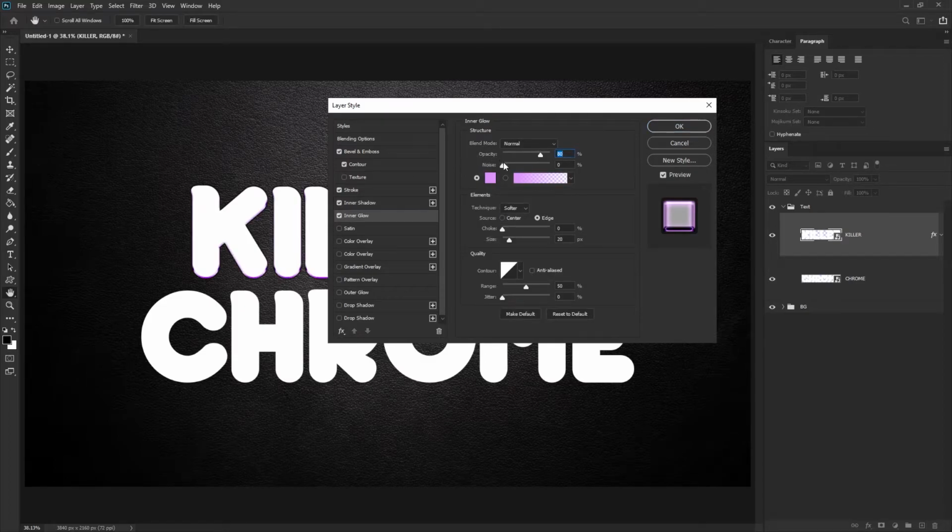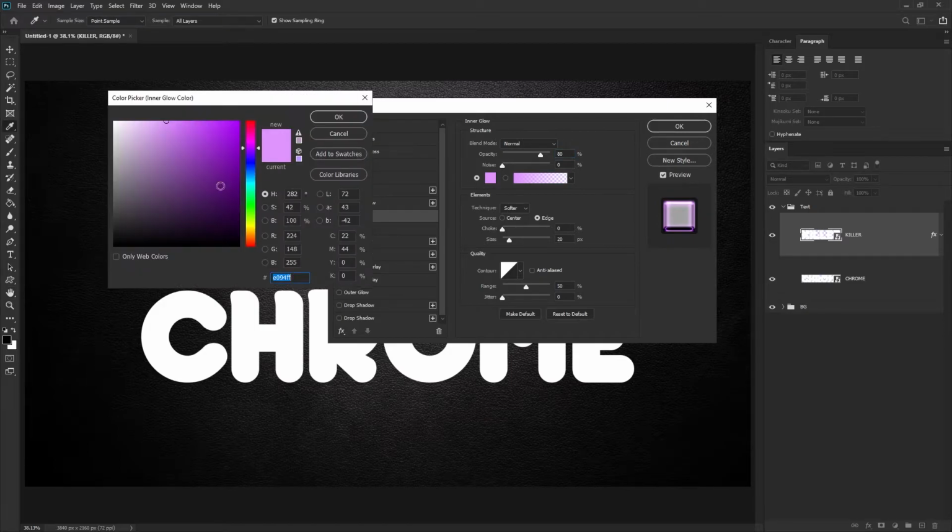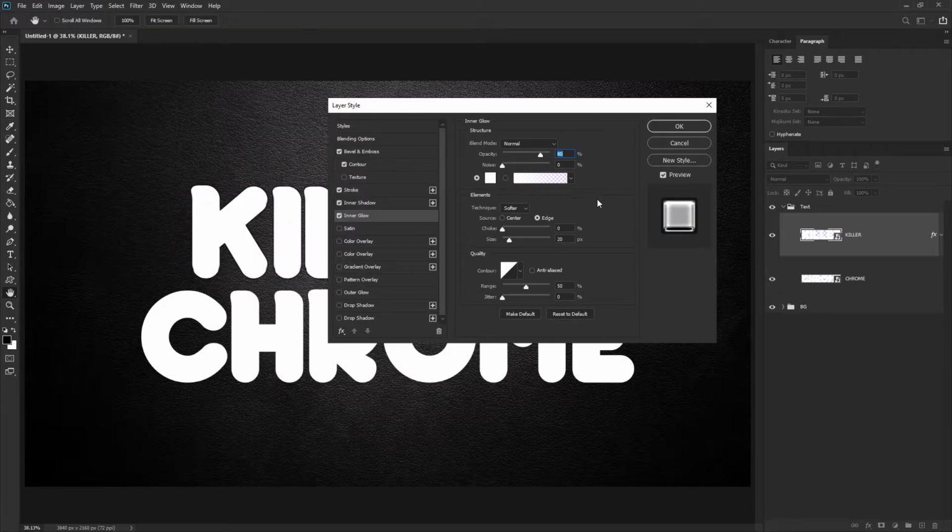Leave the blend mode as normal and the opacity at around 80%. Noise we can leave at 0, and then we want to change the colour to white. Technique we can leave as softer and the source as edge. You just want to make sure the choke is set to 0, and the size is around 20 pixels. And then the quality, we can leave the contour, range and jitter as it is.